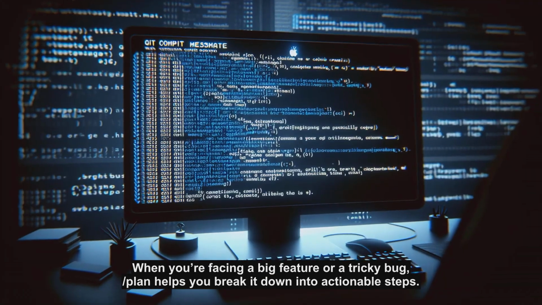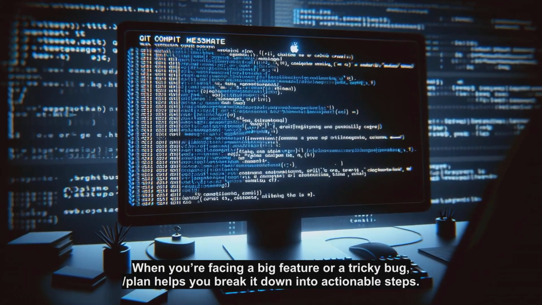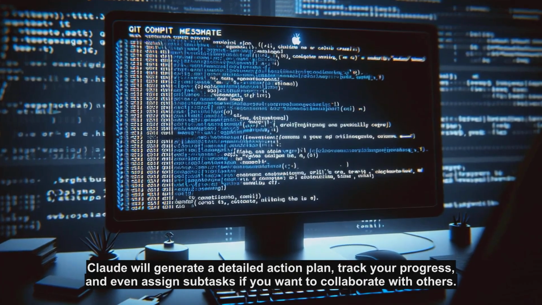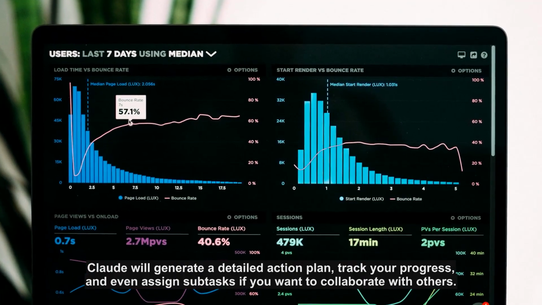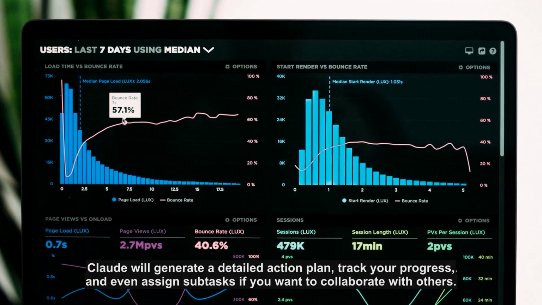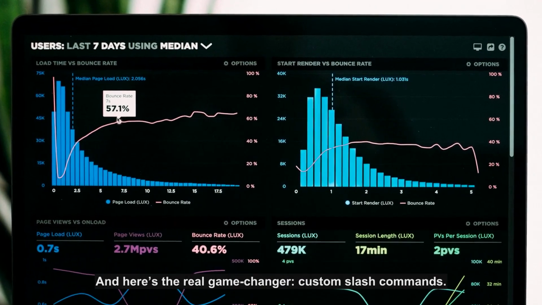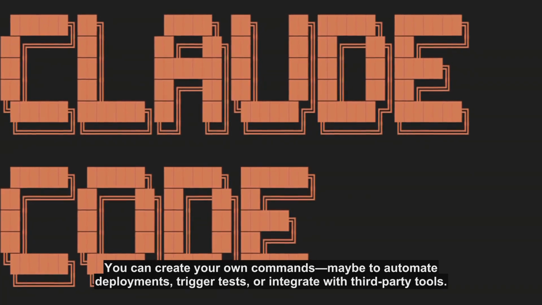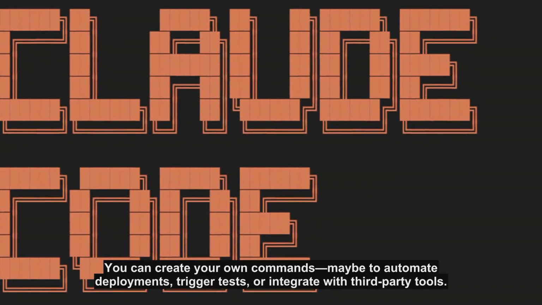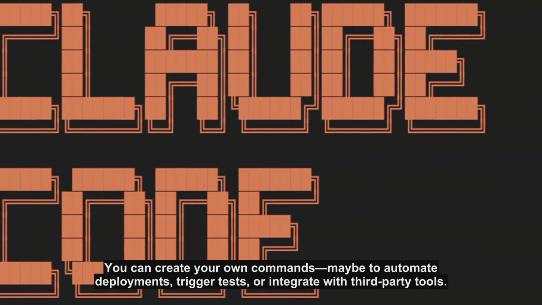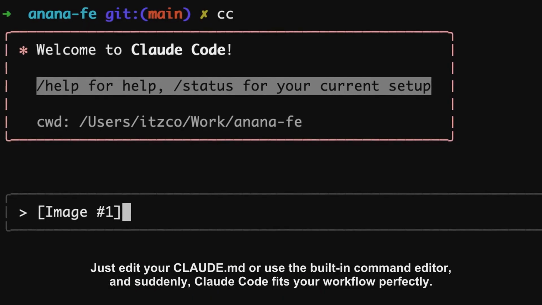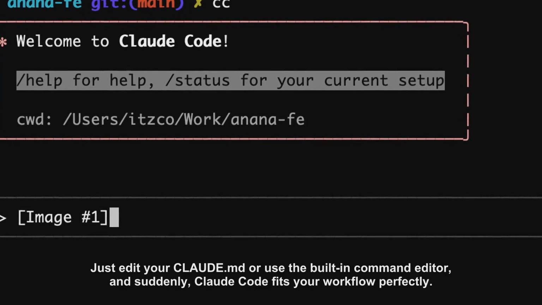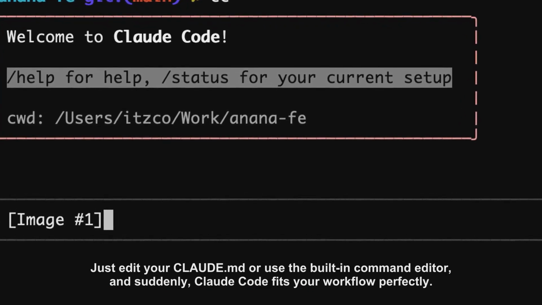When you're facing a big feature or a tricky bug, /plan helps you break it down into actionable steps. Claude will generate a detailed action plan, track your progress, and even assign subtasks if you want to collaborate with others. And here's the real game changer: custom /commands. You can create your own commands, maybe to automate deployments, trigger tests, or integrate with third-party tools. Just edit your Claude.md or use the built-in command editor, and suddenly, Claude Code fits your workflow perfectly.